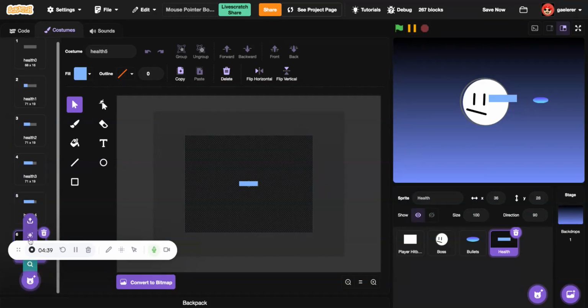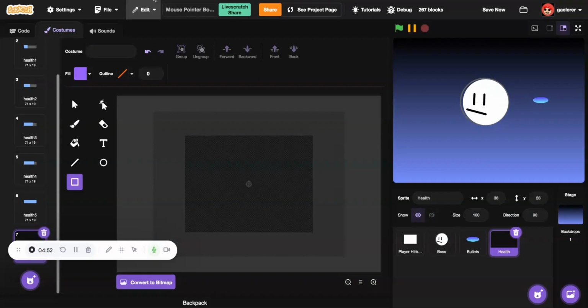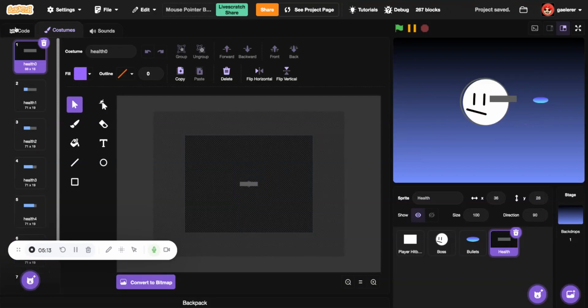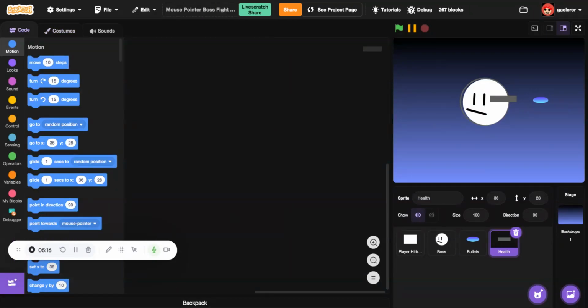And now let's make a new costume. I'm going to duplicate this, but I'm going to delete it maybe. So now I'm going to make a big square. It doesn't matter if it is with an outline or not. So like that, and let's snap it to the center. So save the project, and now let's code.